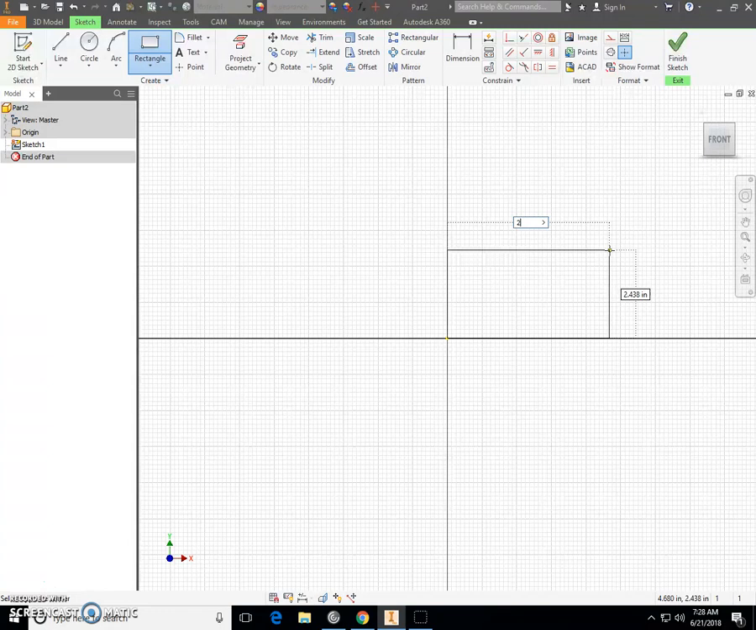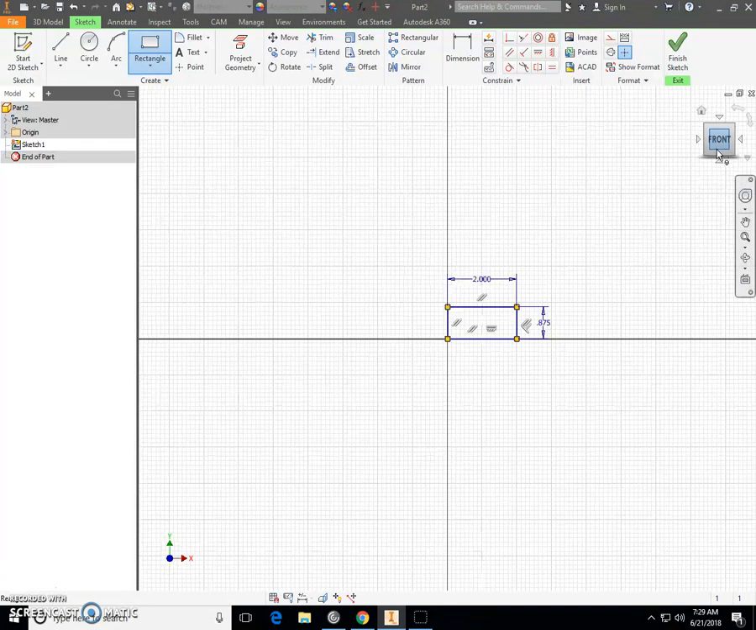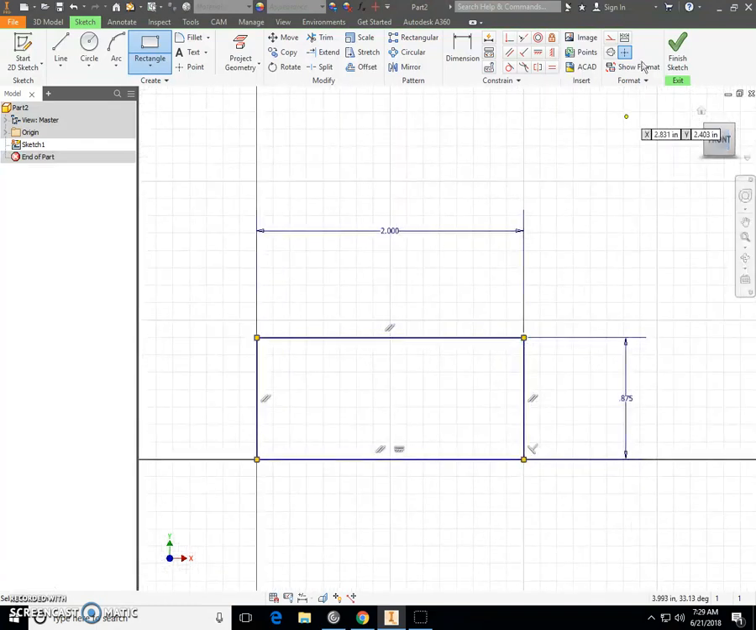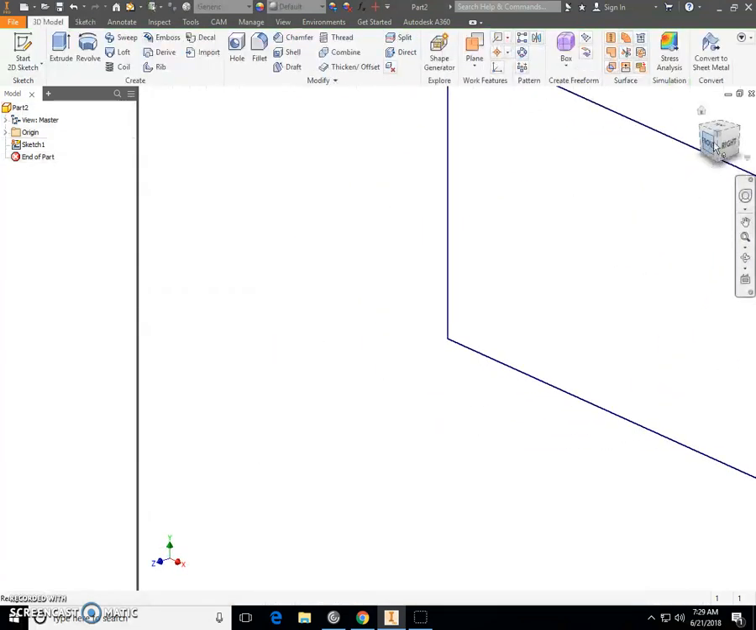Press the Tab key on the keyboard. The height of my key tag is 7/8 of an inch or 0.875. Type that into the keyboard and then press Enter. Once you're finished with that, press the Escape key and click Front in your World Cube view. Next, we're going to take the green check mark, Finish Sketch.